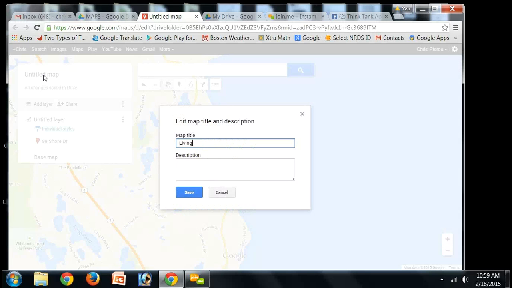So I'm going to call it Living in Ocean Air, because this address is in a neighborhood called Ocean Air. And then you can give it a description. This map will tell you... All right, obviously you can add any description you want for your map and any title you want. I'm going to hit save.